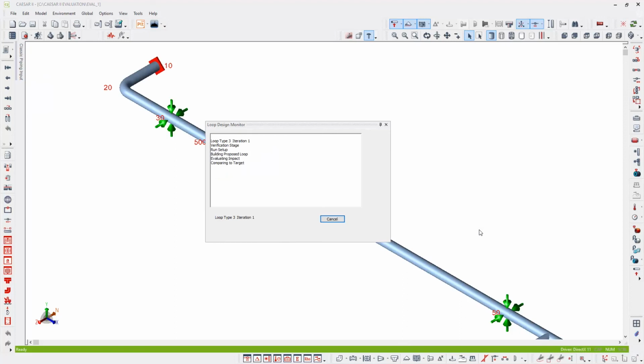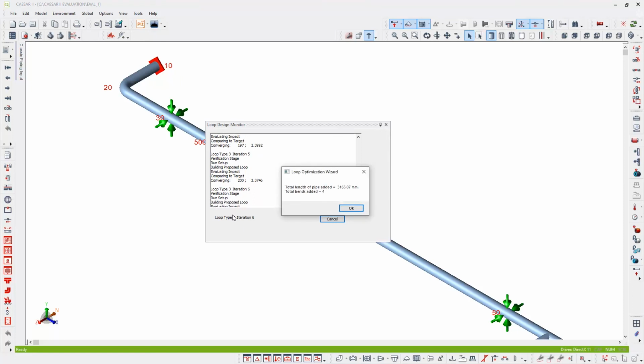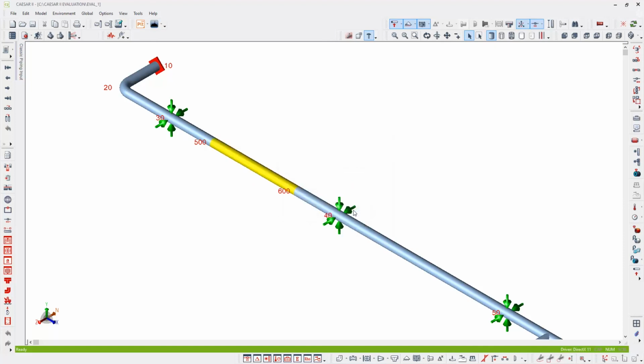Now what CAESAR II will do, it will internally build the biggest loop it can within the space envelope that was provided and then run the analysis. If the highest stress in the system is below the target value, then we know we can achieve what we want to achieve. So CAESAR II will then iterate and achieve the most efficient loop possible. You'll see this number on the converging line get closer and closer to the target value. And after 6 iterations in this instance, the target has been achieved. We've added 3.165 meters of pipe and 4 bends. And when you hit OK, the loop is inserted into the model.